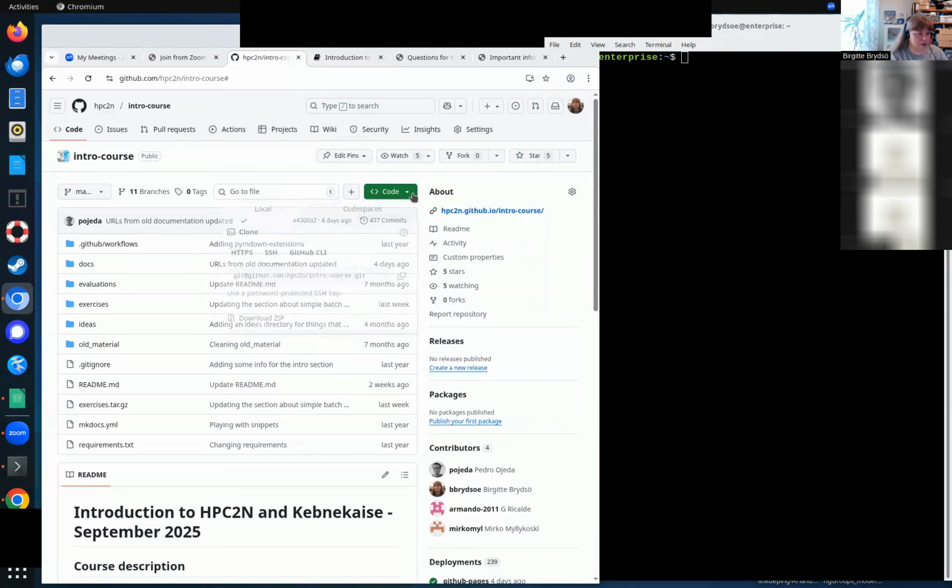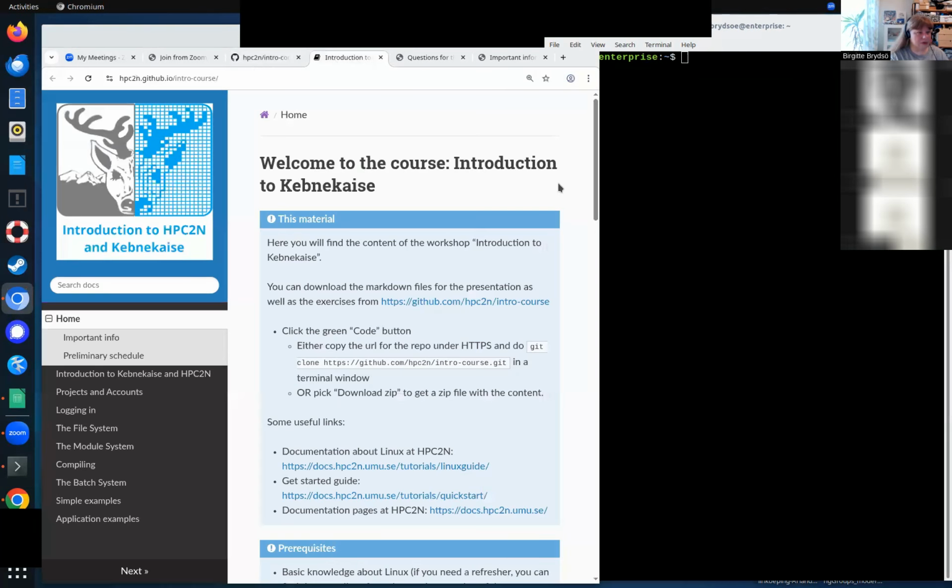It's also possible to download a zip file here, also of all the materials. But otherwise, the exercises themselves, they are in this tarball exercises.tar.gz, and we will fetch that in just a short time. But now on to more of the introduction.